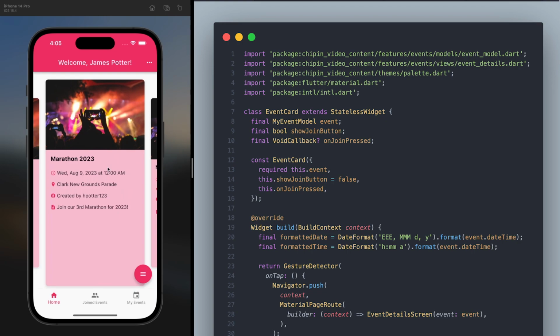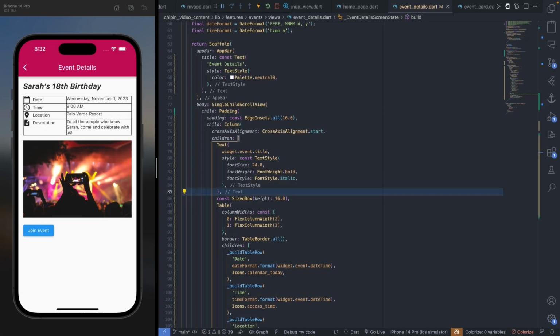When the user clicks on the event card, we know it should route them to the event details screen. So let's make that screen look better as well.